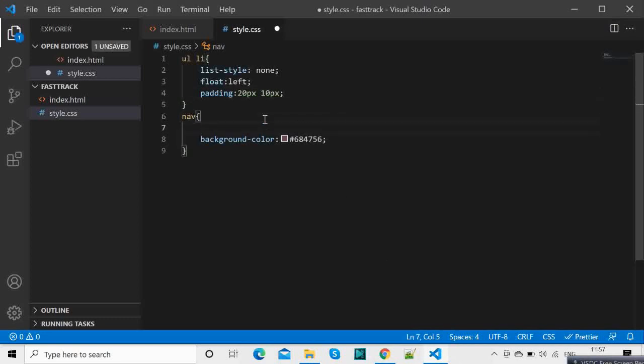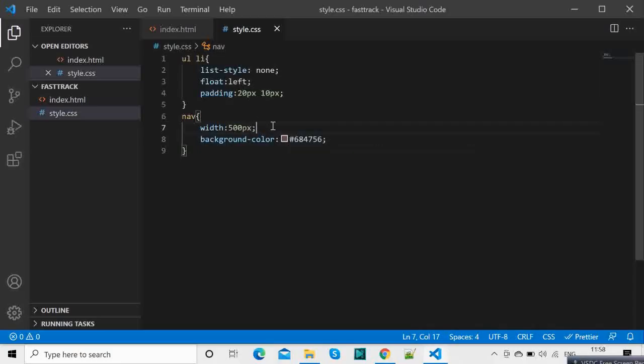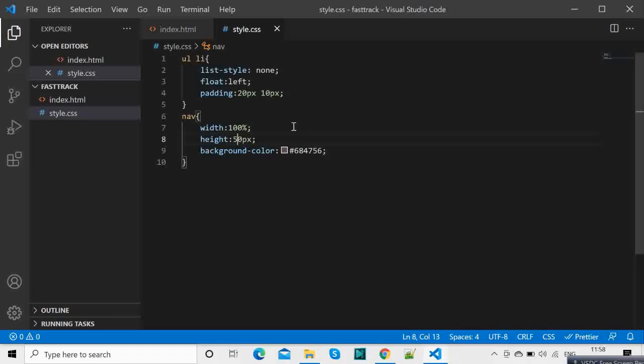So understood. What is happening is we have to give width 100%. Or let's say width for now let's give 500 pixel just to test it, and height of let's say 200 pixel. So width will be giving 100% and height we will be giving 50 pixels. Okay, so this is our nav bar.